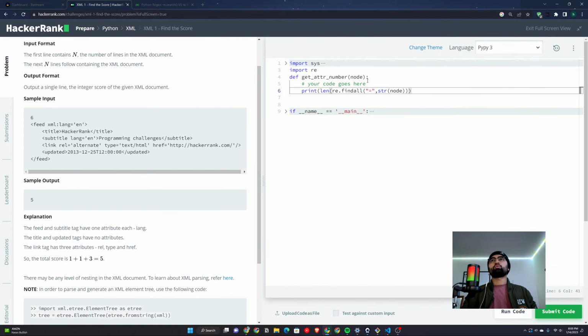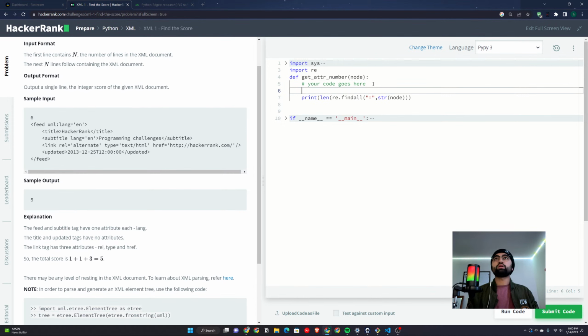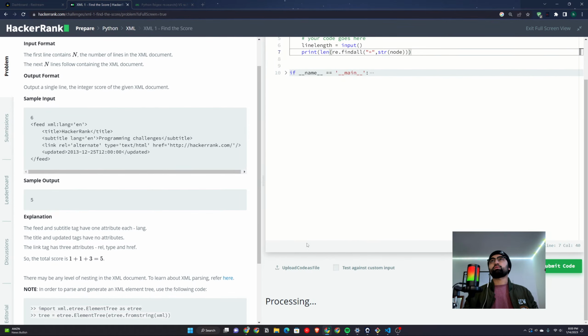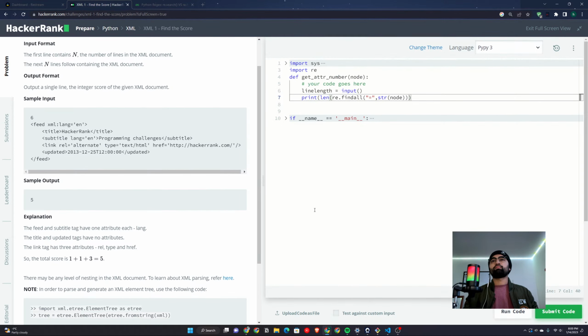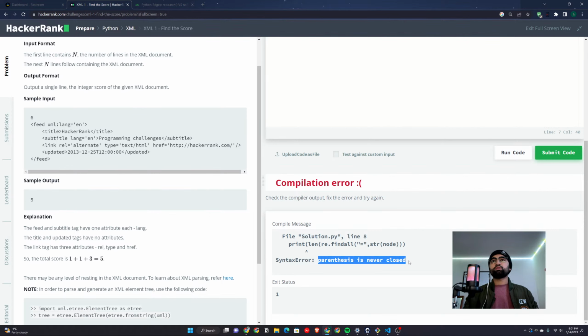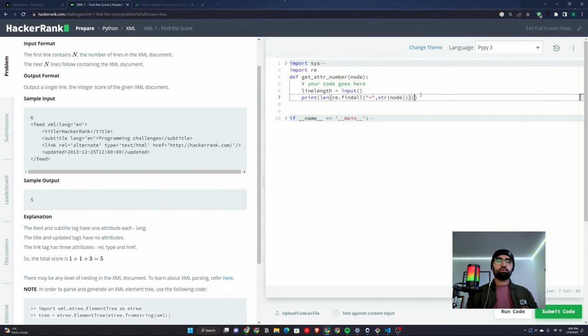Okay, we need to take that input as well. Even though we're not dealing with it, we still have to take it. No, line length will be a better variable. Okay, import re. Then we have re.findall of this regex in string node of this thing. Then we are taking the length of that. Okay, so the parenthesis is never closed. Oh, we need one more parenthesis over here.